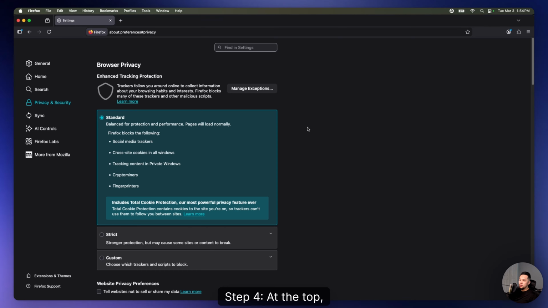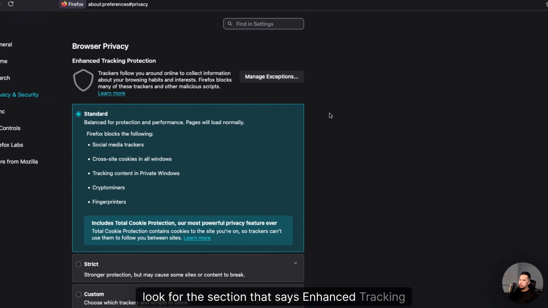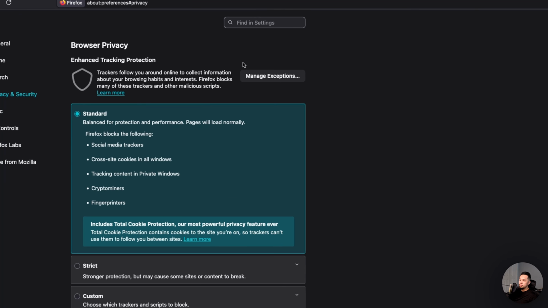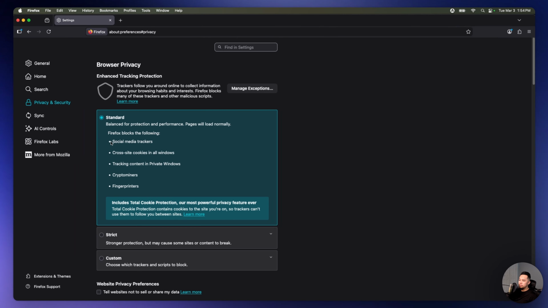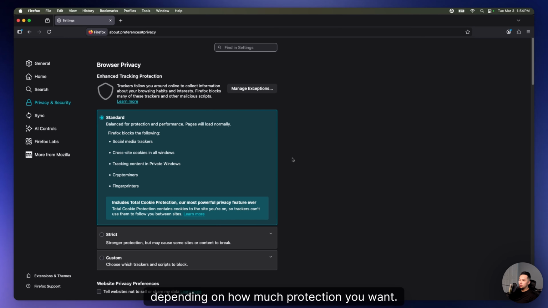Step 4. At the top, look for the section that says Enhanced Tracking Protection. Step 5. You can choose Standard, Strict, or Custom, depending on how much protection you want.